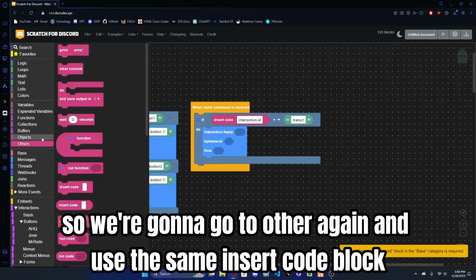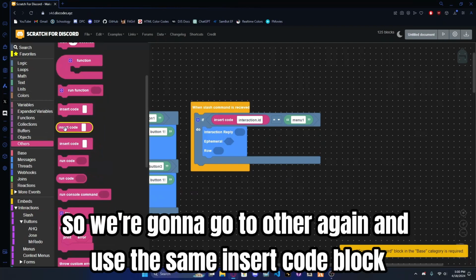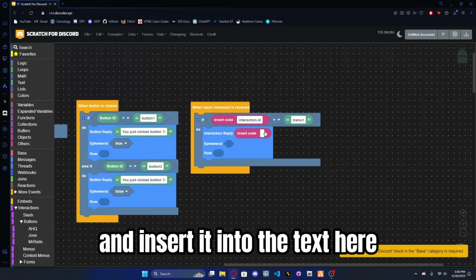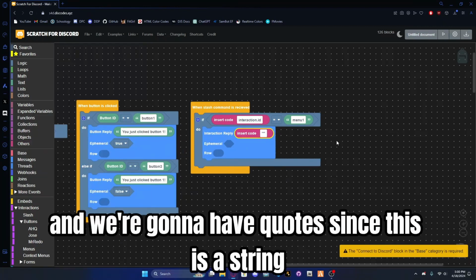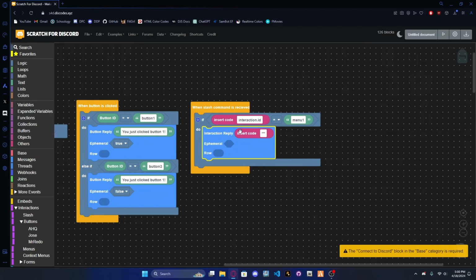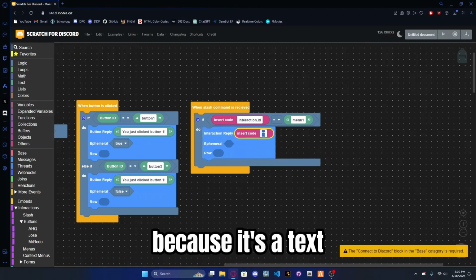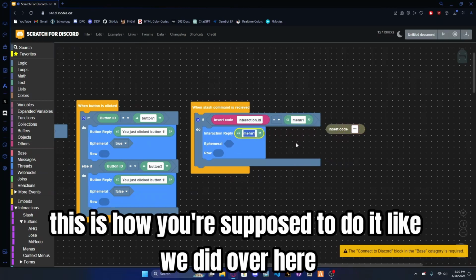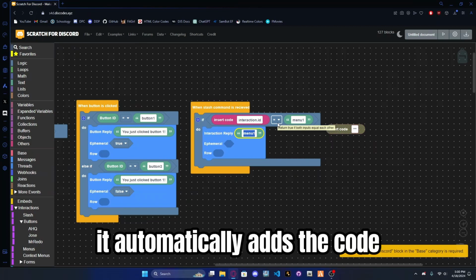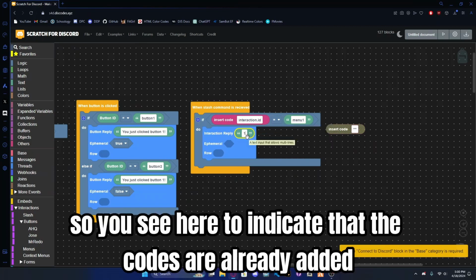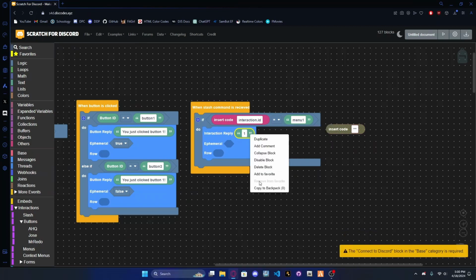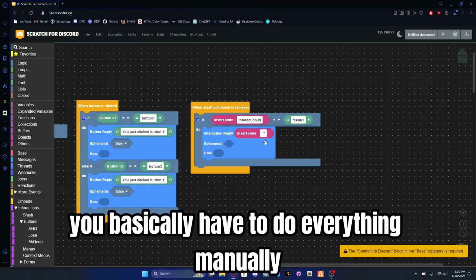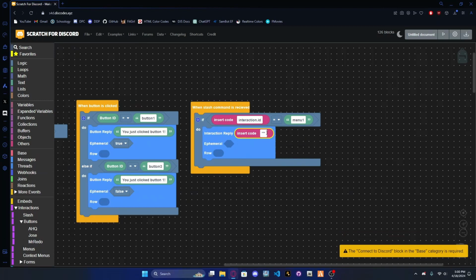So we're going to go to other again and use the same insert code block and make sure it's the circle one again and insert it into the text here. And we're going to have quotes since this is a string, because whatever is inside here is supposed to be in quotes because it's a text. Like usually if you just have a normal text block in here, this is how you're supposed to do it, like we did over here. It automatically adds the quotes, so you see here, to indicate that the quotes are already added. But if you want to do an insert code block, you basically have to do everything manually. So we're gonna have to manually insert those quotations.